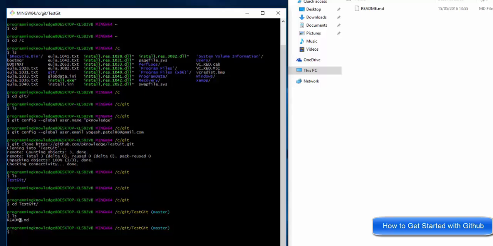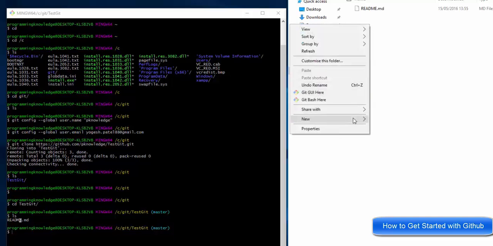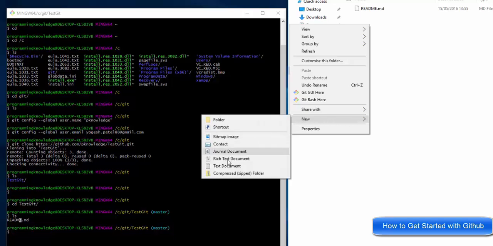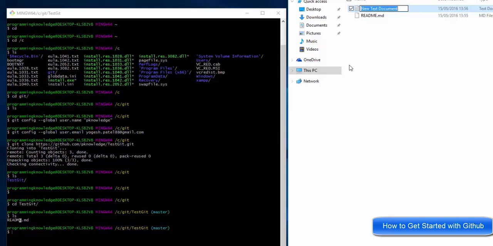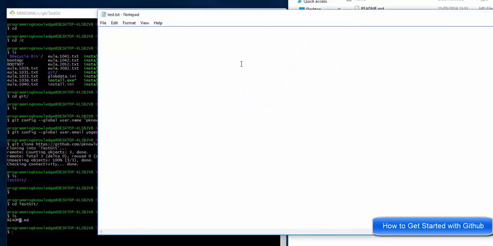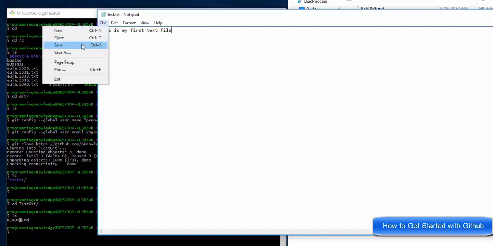Now we can create some files here inside your test git, and then we can commit and upload it on the GitHub account. For example, I will right click and create a new document from here, for example test document. Then I can open this text file, and I can give some random text here. For example, this is my first text file. Then you can save your file and close it.